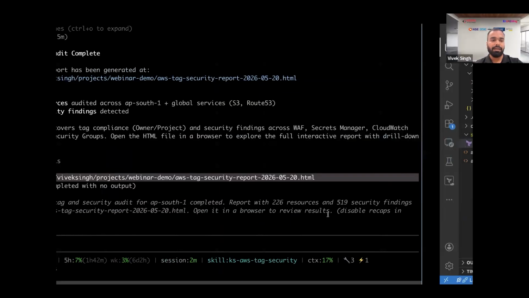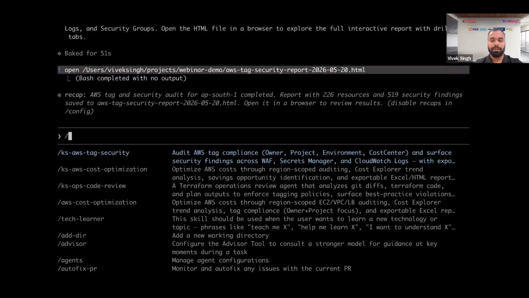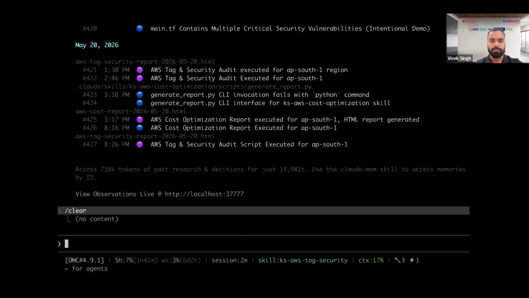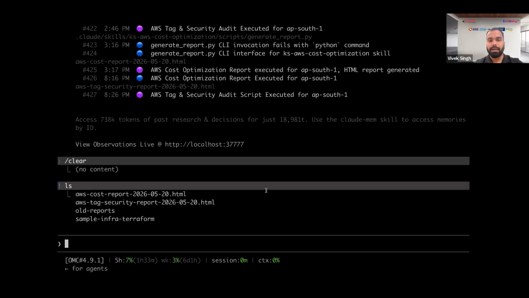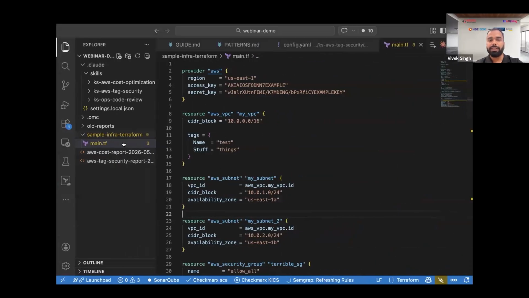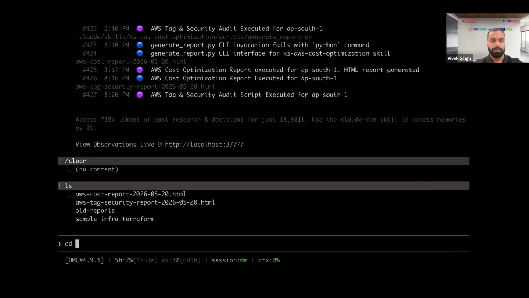That's where agent skills come in. I'll just clear my context. Let me do an ls here. So I'm currently in the same folder where the Terraform file is present. So I'll just go into that. Or maybe I can run the skill in the top level as well.